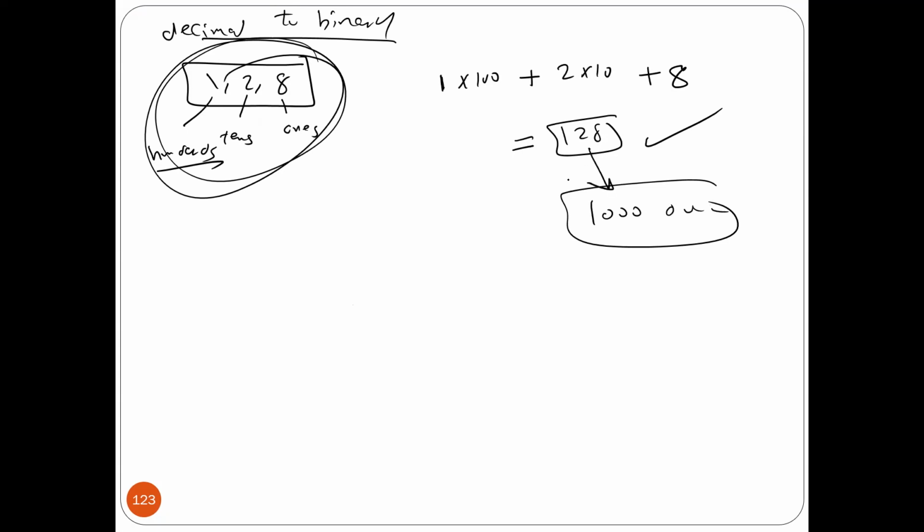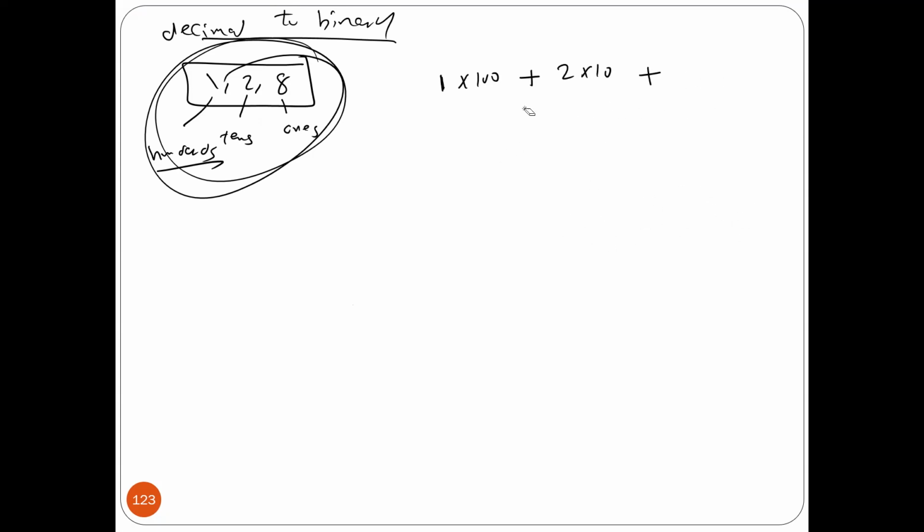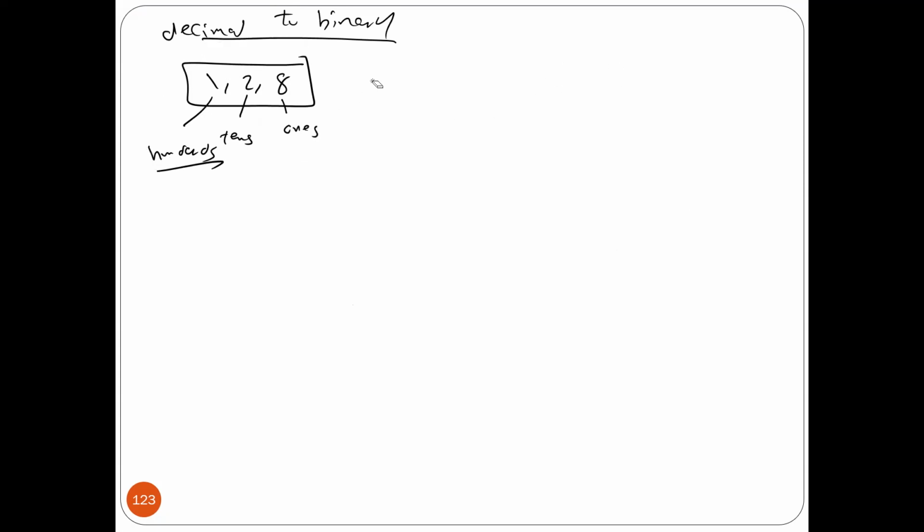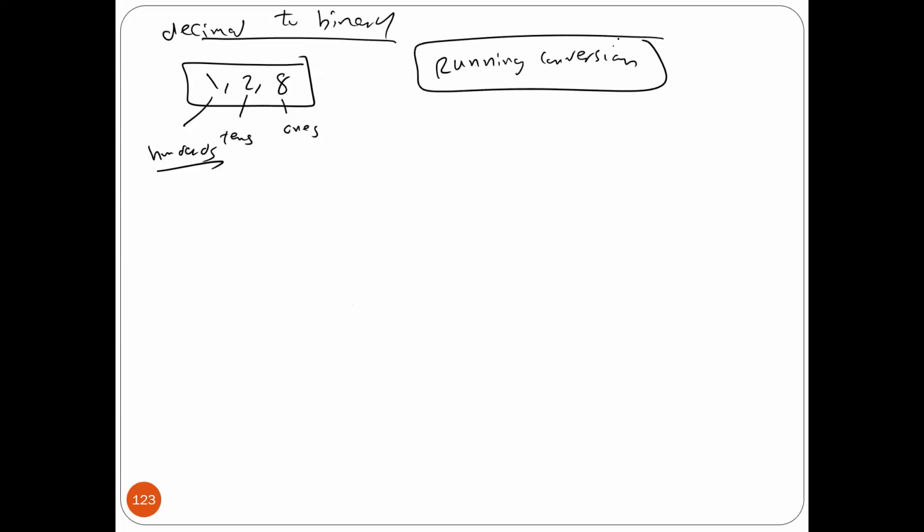Okay? Okay. Sometimes we can do it in a different way. What we do, we call it running conversion. Okay, so what do you mean by running conversion?